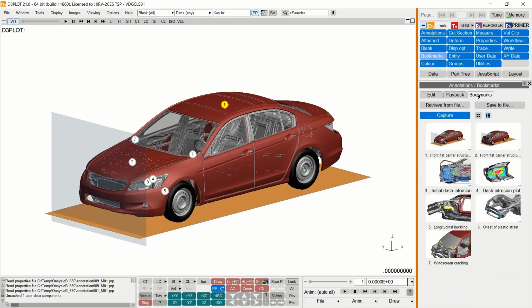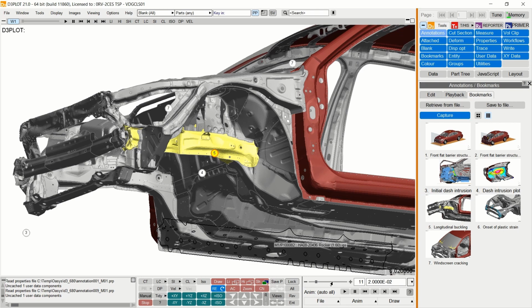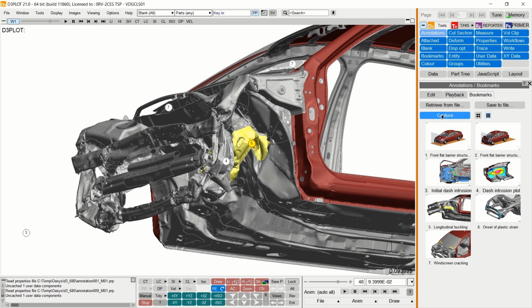Bookmarks are accessible either through the Bookmarks tab in the Annotations panel or directly by clicking the Bookmarks button in the Tools menu. The simple panel provides a single-click interface. To reload a bookmark, simply click on its thumbnail. To capture the page view to a bookmark, click on the Capture button. This always creates a new bookmark.